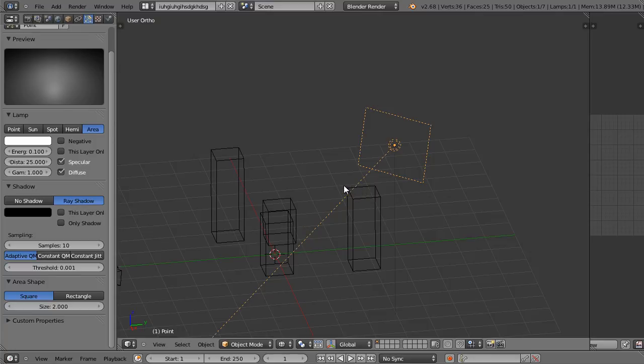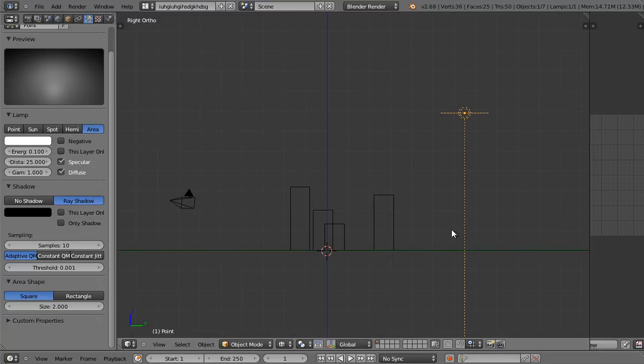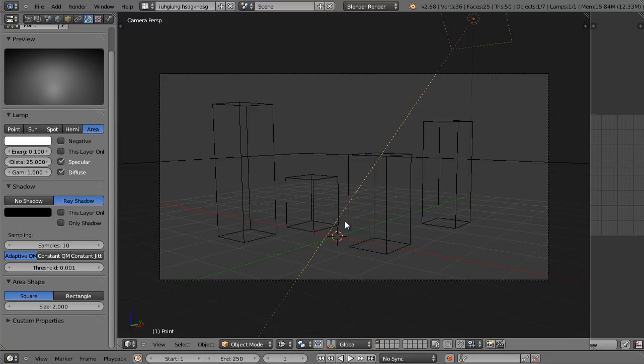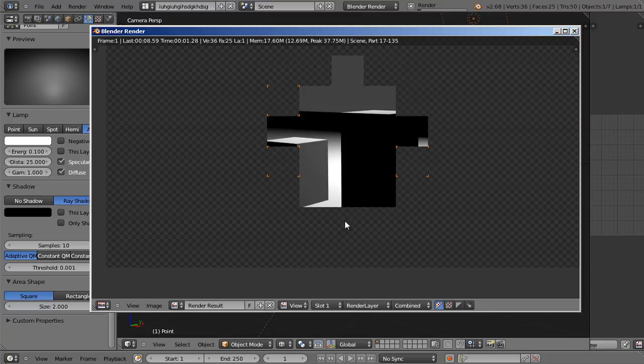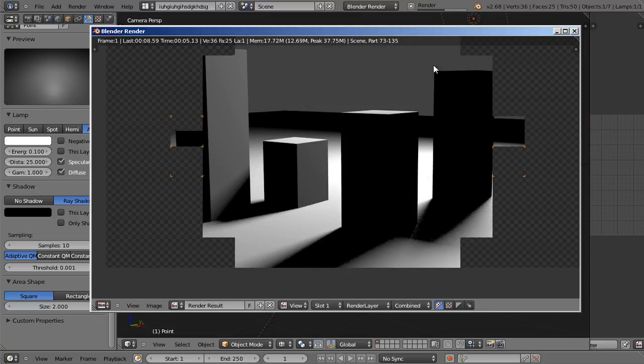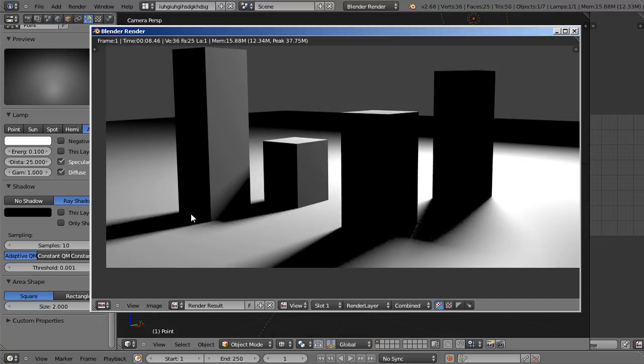The cool thing about area lights is how it handles shadows. I'm going to reposition this behind the boxes real quick. Press Alt-R to clear that rotation. Move it behind the boxes and aim it at them. And let me render this real quick to see what it looks like. So here we have an average size area light lighting this scene and casting some pretty normal shadows.